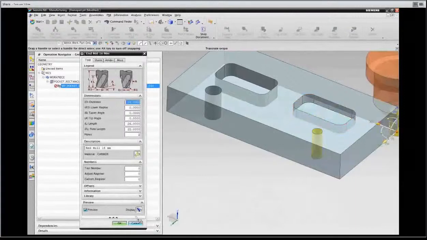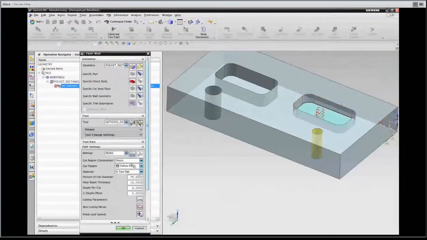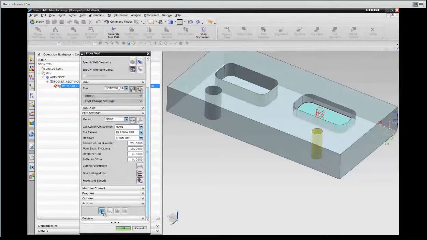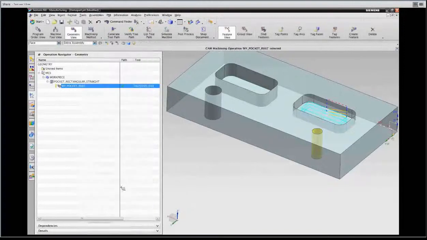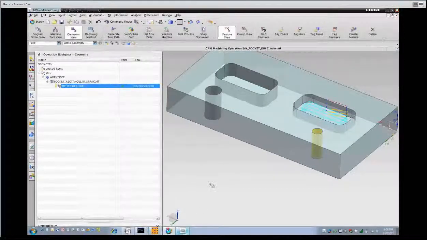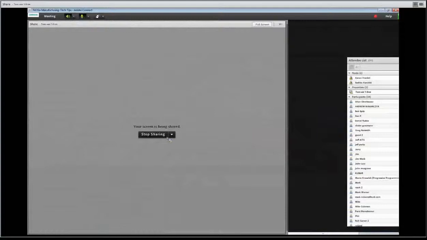Let's quickly check the tool. I fixed that. Now it's a 16 mil tool. That fits. I have my follow part cut method. I have my floor thickness of 10 millimeters, which is the depth of the bucket. And I have a 4 millimeter depth of cut, which is 25% of my tool diameter. So with that, I can now go and recognize my tool path, generate my tool path, and I'm done.